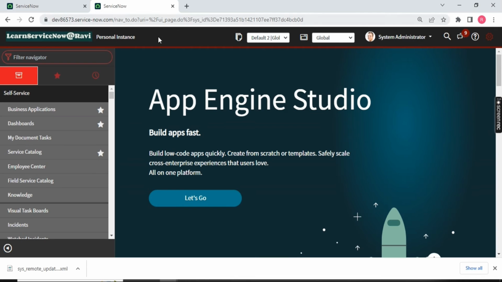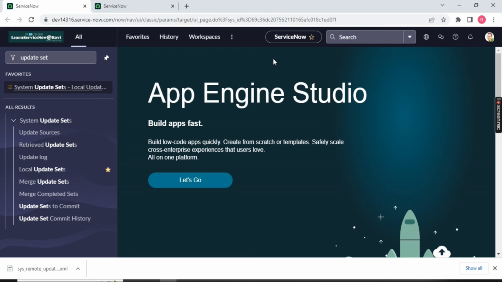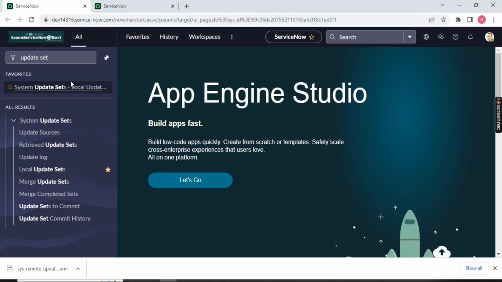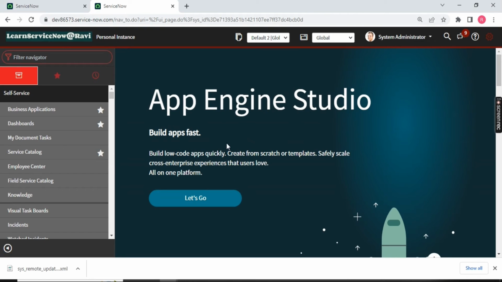So remember, this is for those who are using this UI, and this is for those who are using that UI. This is not the Next Experience UI. This is the Next Experience UI. How to disable the Next Experience UI? We have already created a video on it back when we created a table. You can go back and check the admin series, where you will get that video too.